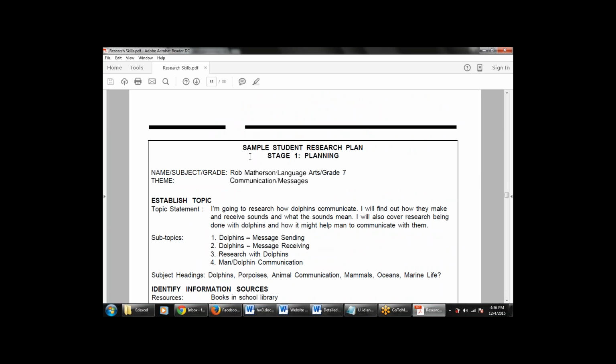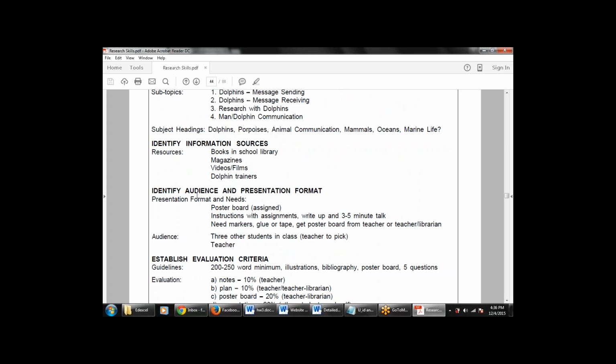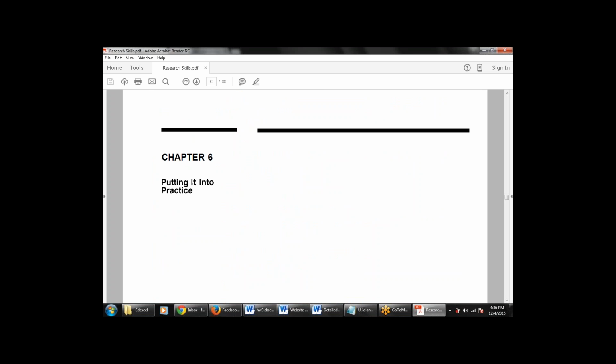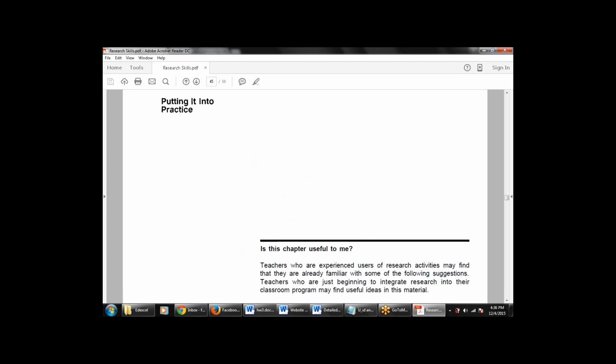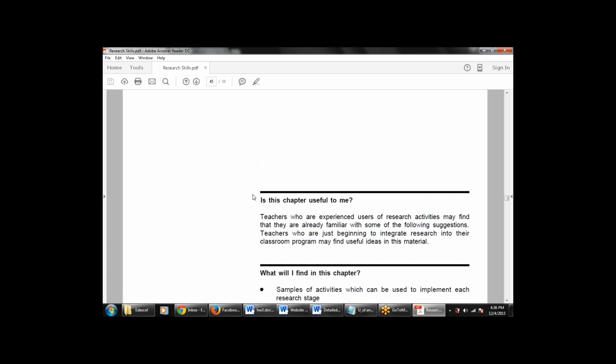This is one of the sample student research plans. The first part is the planning. In this there is establishing the topic, then identifying the various resources, then identifying the audience, evaluation criteria, and so on. The next chapter is chapter number 6, that is, putting it into practice. This chapter is very useful. So let's start with this chapter. The first question is: is this chapter useful to me?